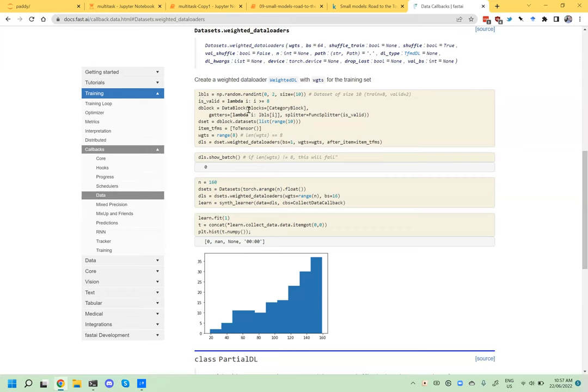So our data block is going to contain one category block, because we've just got the one thing, right? And rather than doing get x and get y, you can also just say getters, because get x and get y basically become getters, which is a list of transformations to do. And so this is going to be a single getter, or a single get x, if you like, which is going to return the ith label, and a splitter, which is going to decide whether something's valid or not based on this function. So you can see this whole thing is totally manual.